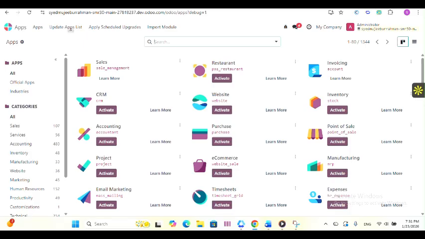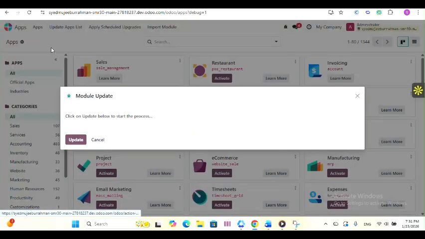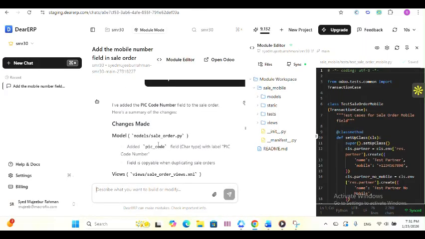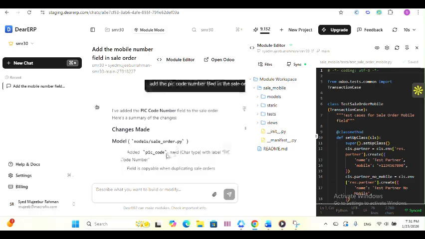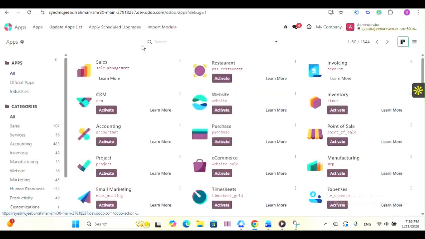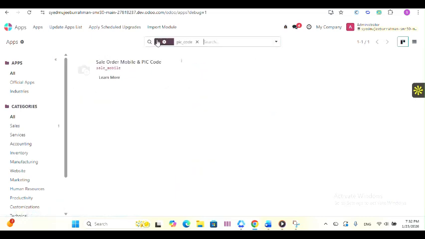So simply, I'm already in developer mode. So I have to update the app list. When it is updating, simply I'm copying this. So what I have to copy here is pin code. Okay, so I'm copying this pin code, and when I paste here, amazing, this module also gets added here.